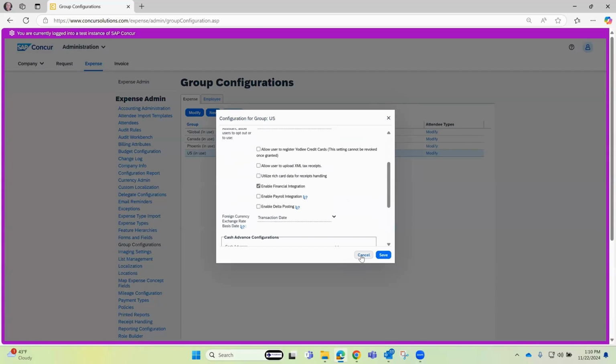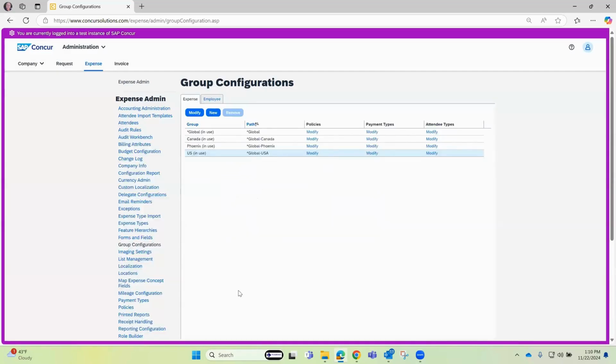So number one is the app needs to be linked and integrated. Number two, it needs to be configured inside of the group configuration. And as it relates to Invoice, the processing of those invoices, that financial integration is activated actually in the workflow.